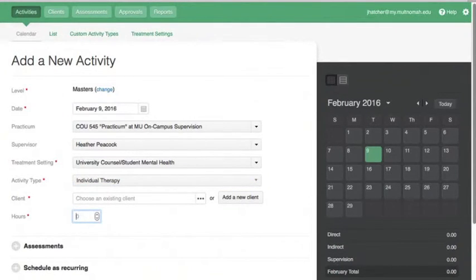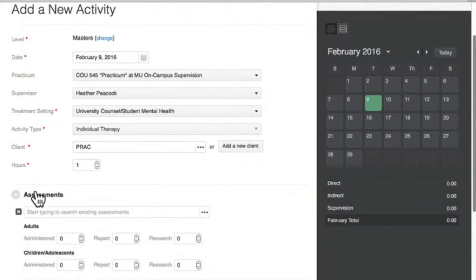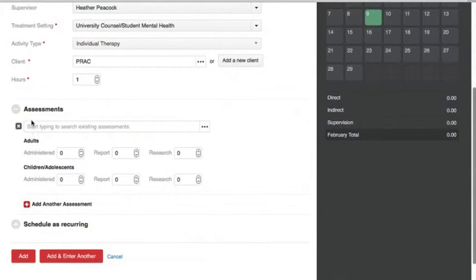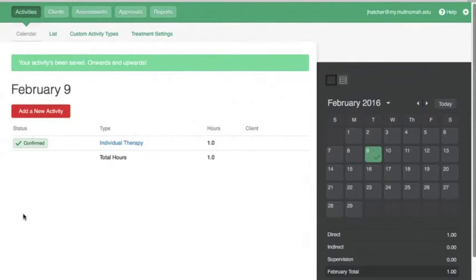You can type in how many hours you spent doing this activity, whether it's supervision, note-taking, individual therapy, and who the client involved is. You can create a client coding system using Time to Track, or for this example, I'll just type in that it's a practicum client. On this screen, you can log any assessments that you did during that session with the client, and you can also schedule it as recurring if you prefer. We hit Add to save this activity, and now we have it logged, but it has not yet been approved by your supervisor.